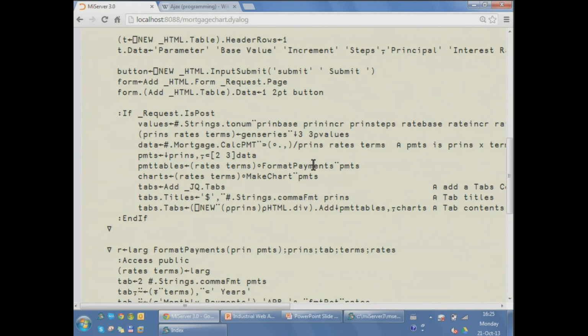Basically, when you post back with the submit button, it's going to pull the values out. It's going to generate the series for each of the set of parameters that you gave it. It's going to then do two things. One is format the payments, which basically makes that table, and then it's going to make the chart for each of the payment scenarios.